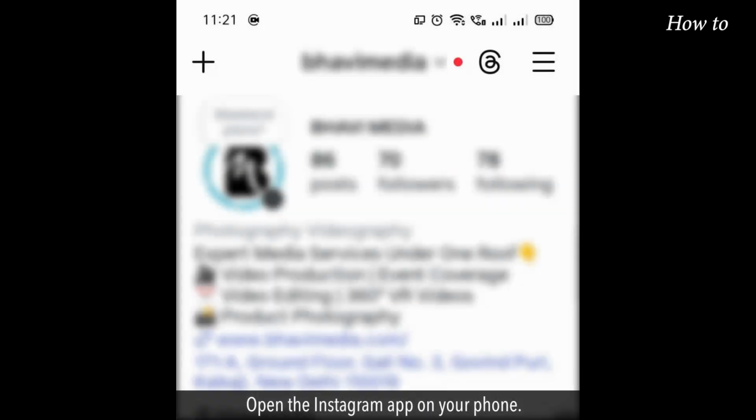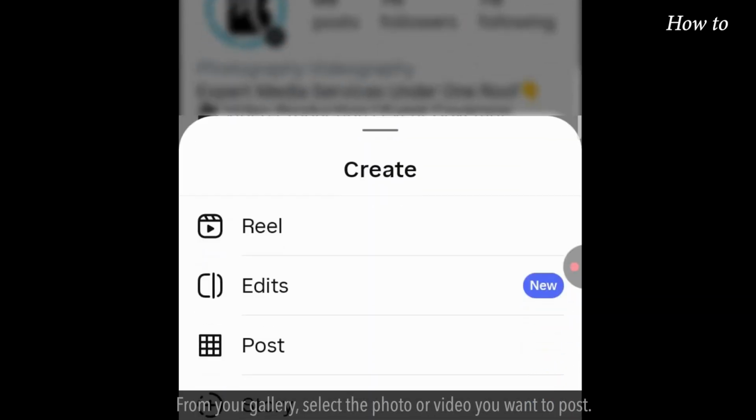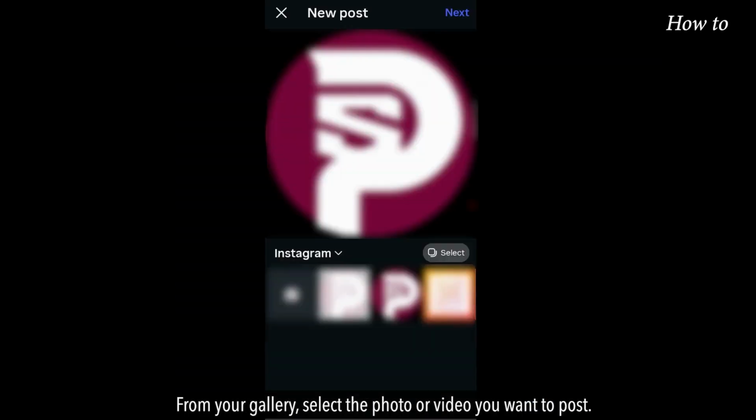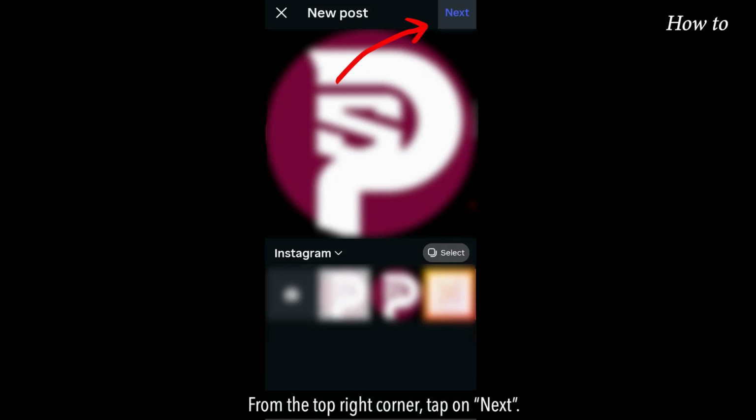Open the Instagram app on your phone. From the top, tap on the plus Create button. From your gallery, select the photo or video you want to post. From the top right corner, tap on Next. After editing, tap on Next again.